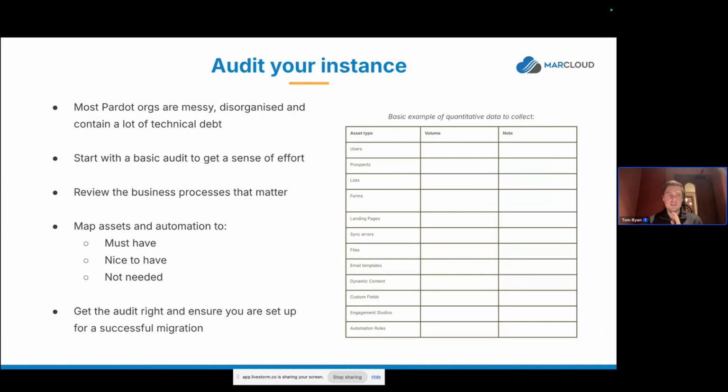So feel free to take a screenshot of this table on the right-hand side. So this is a really top-level, light, introductory way of how we get a sense of how much effort a migration might take. So we would put the number of users, the number of prospects, and so on, and explain what's going on within that particular asset area.